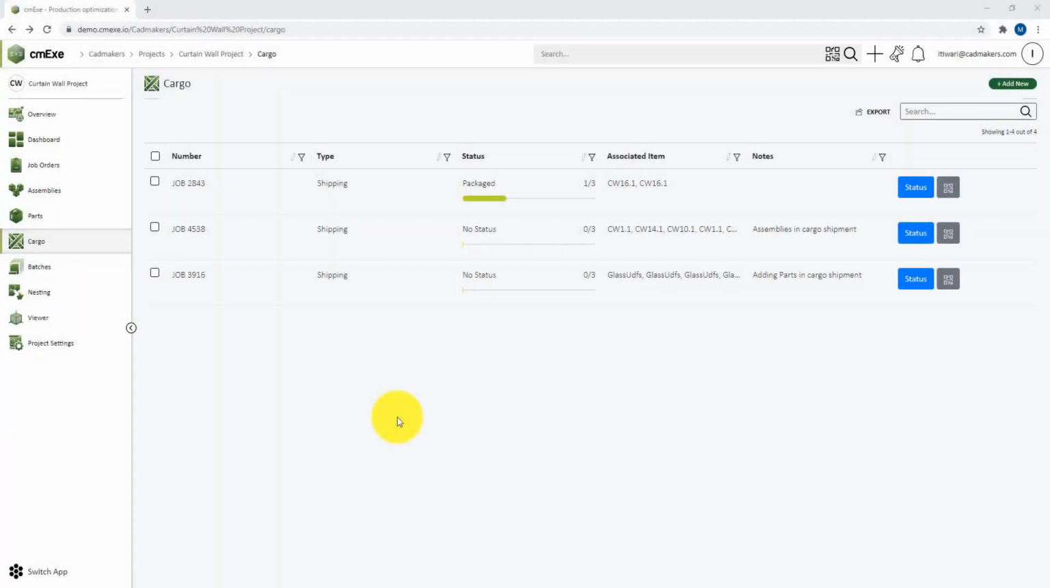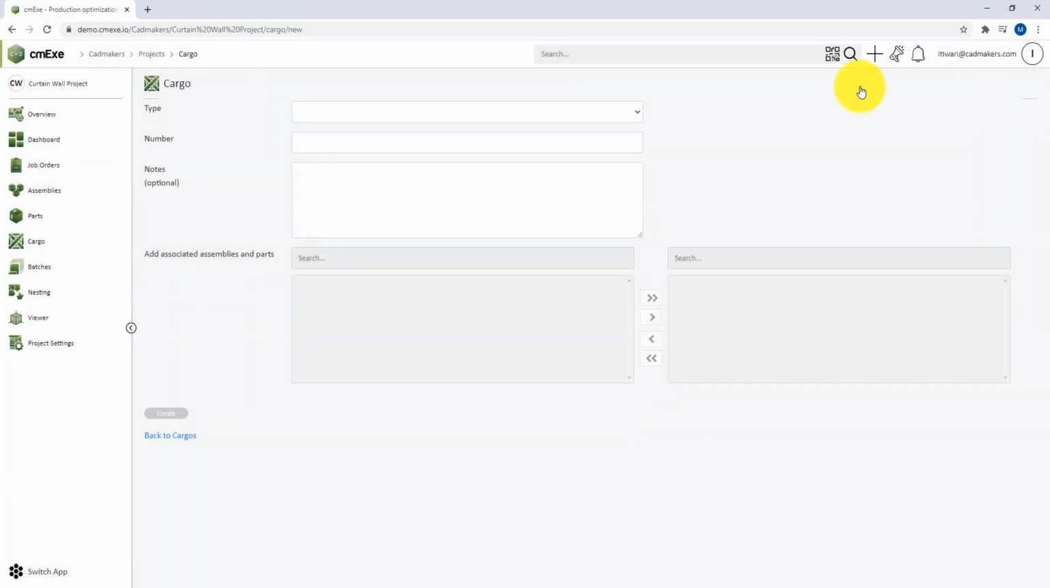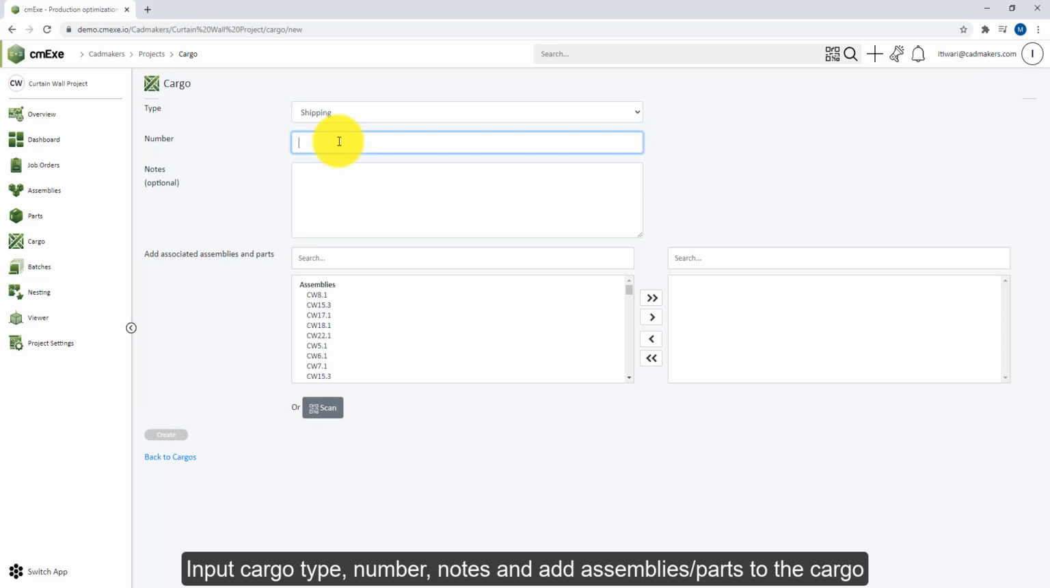Now let's see how you can create a cargo. To create a new cargo, click on the Add New button at the top, and that will prompt a Create Cargo window. Here you can define the cargo type, where the cargo type stores the workflow. Next, you can define the cargo ID or a cargo number, any additional notes, for example truck ID, in which the cargo would be added, and finally the parts or assemblies that need to be included in that cargo.